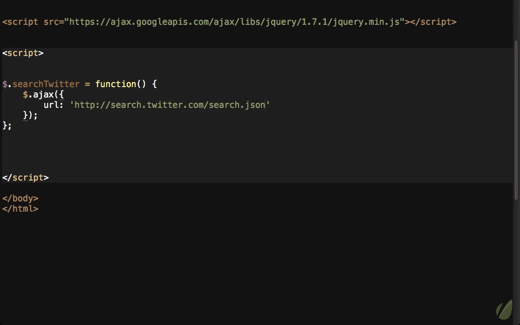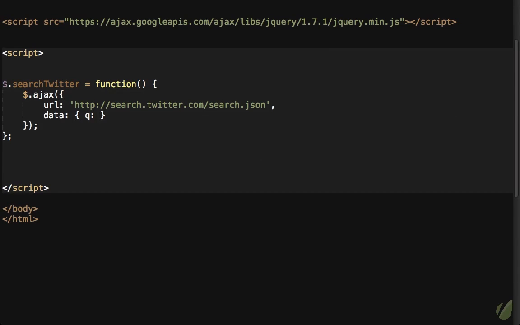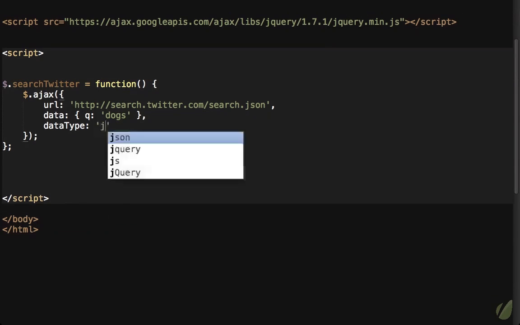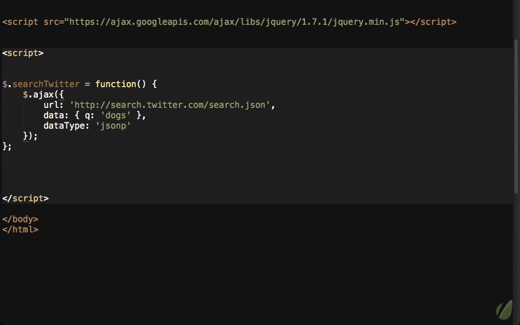Before, to make it as easy as possible to understand, we were adding the query directly to the URL. So we were doing query equals dogs, and the callback, so we could have a JSONP callback, equals question mark like that. And that's fine, but we can clean this up. Let's remove it all this time, and we're going to change it. And now we're going to pass that query through as data. And we can say the query is going to be equal to, and we'll hard code it in for now, dogs. Next, rather than doing callback equals question mark, let's set the data type to JSONP, and then jQuery will know how to deal with that.